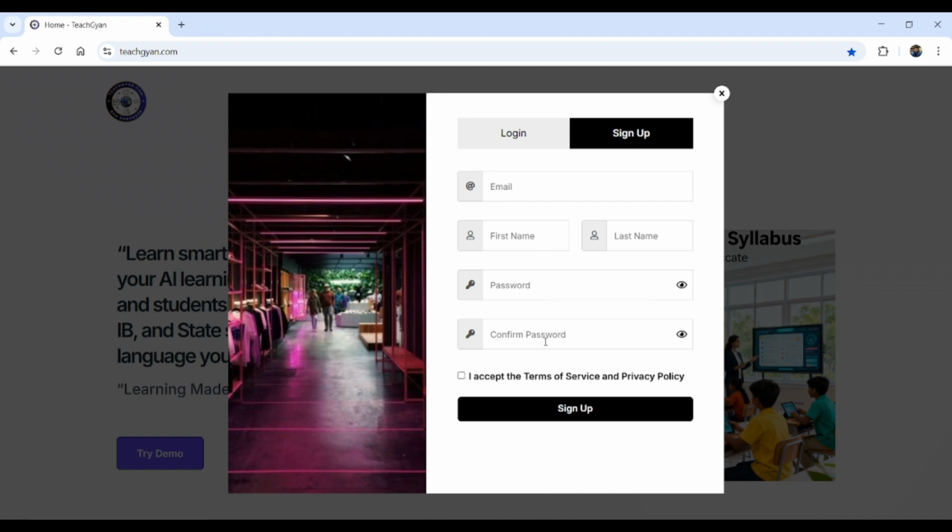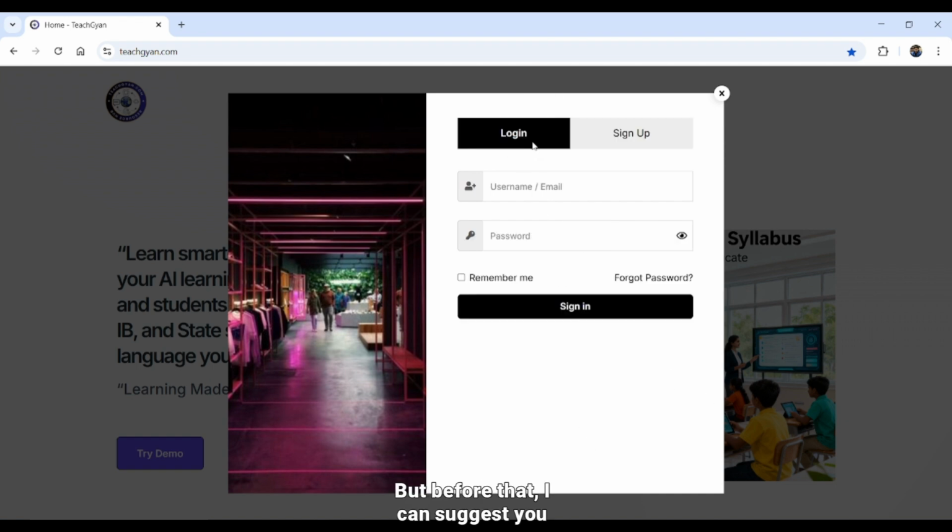Once it is done, just click on the accept button and you can proceed for the sign up. Now once the sign up is done, you will be redirected to the next page, but before that I can suggest you that once again when you open it, you will find a login page. Once again you can log in to your account, that is you can put your email first, and after that you can proceed ahead for the password.